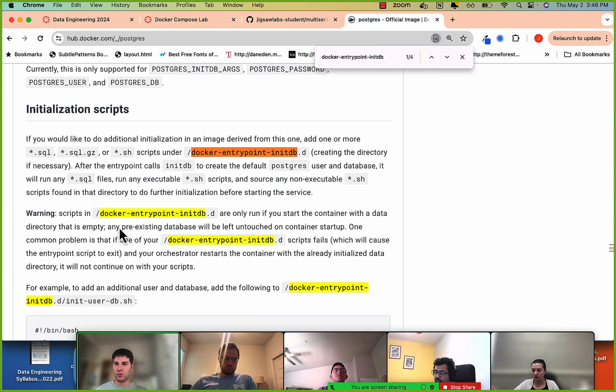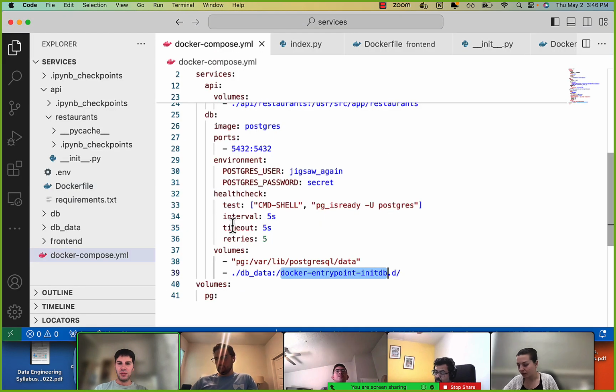And it says basically, this is what I want to get to. Any pre-existing database will be left untouched. So this is basically only running the first time. Once we have something in my database and it sees that, it's not going to run anything here again.